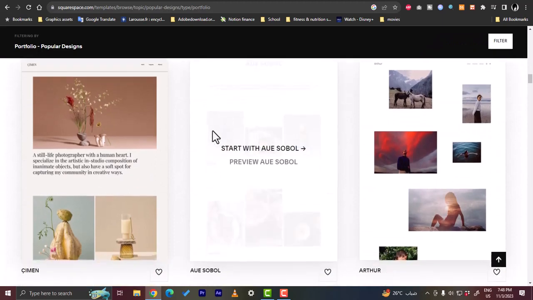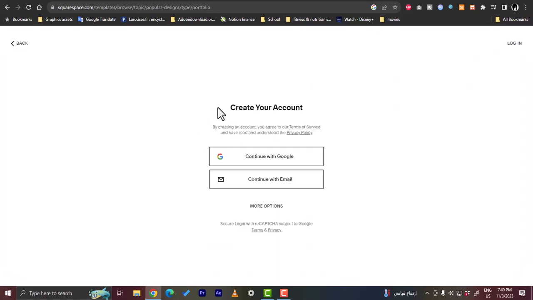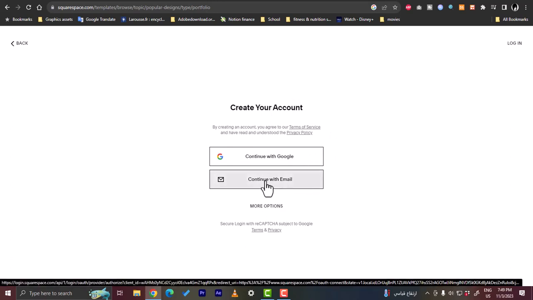So let's say I like this one. We can preview it, or we can start with it right away. So I'll click on start with it right now. And here it'll tell you to create your account before opening the template in the editor. You can continue with Google or with email, or you have more options right here. I'll continue to sign up with email. I'll go ahead and enter my email and password and get back to you.